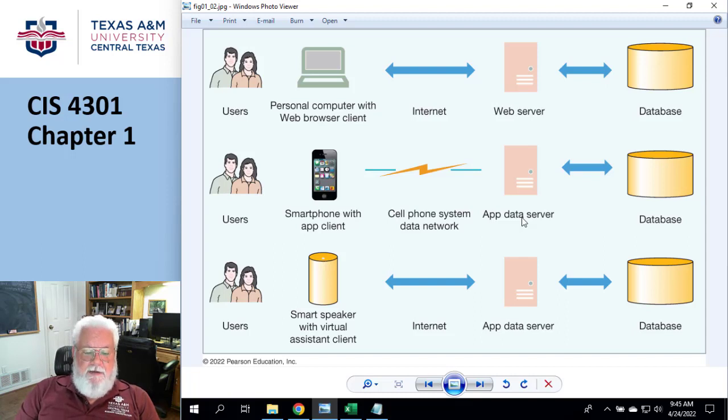But a multi-user database implies a server, okay? I have to have some sort of a server. Somebody has to be the gatekeeper. Who's authorized to get on and that kind of stuff, right?